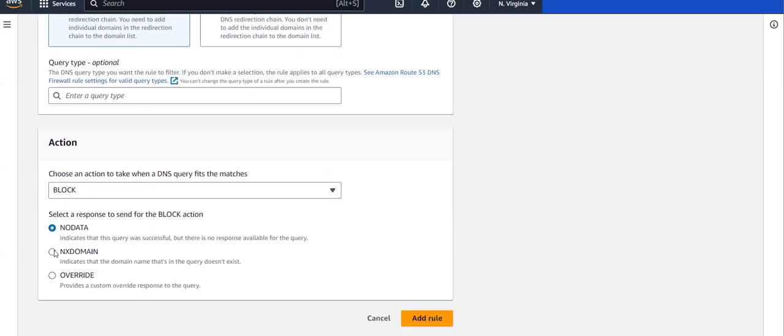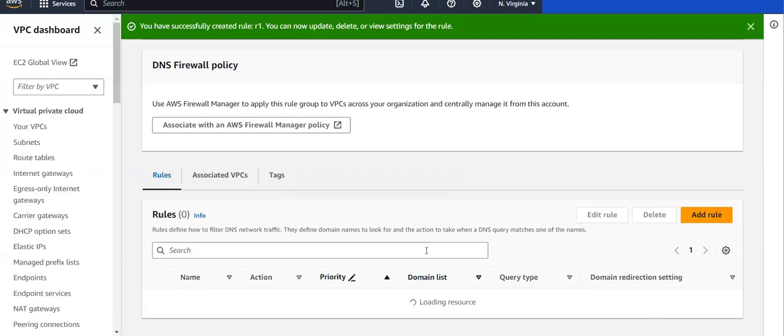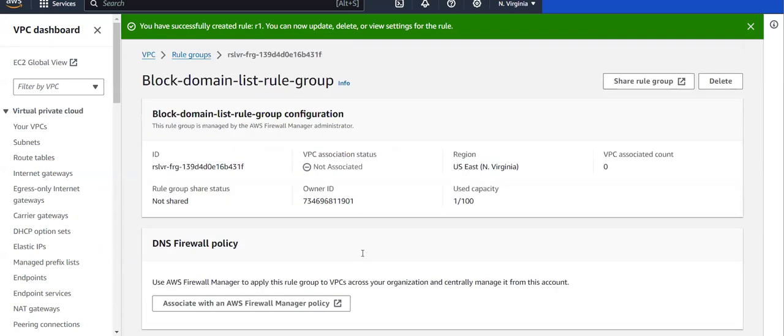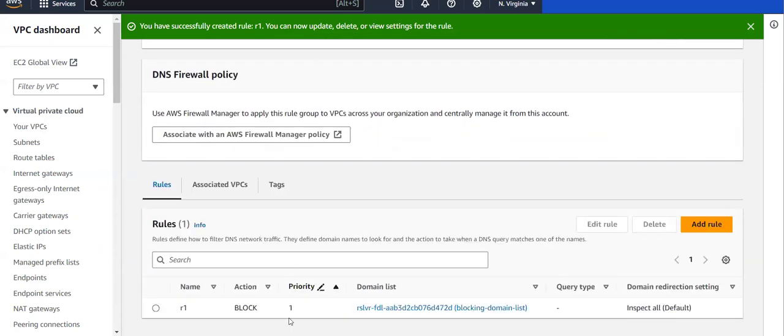So that's why I specified this, and I'm selecting the response sent for this block action as NXDOMAIN. So this response I'll get, that the query doesn't exist, and I'm adding this rule group right now. Now you can see our rule group got created and we have added one custom rule that we created.